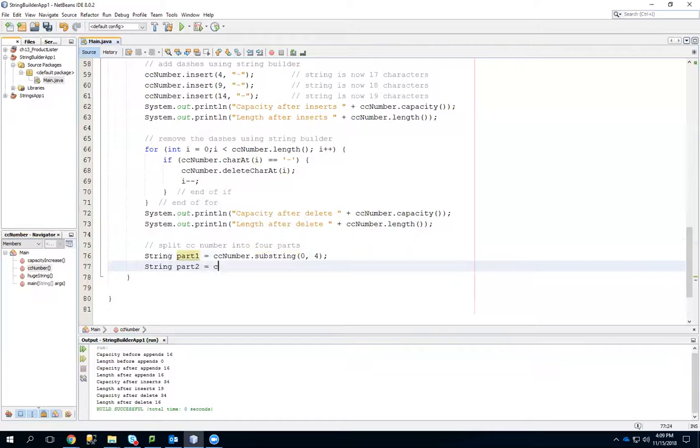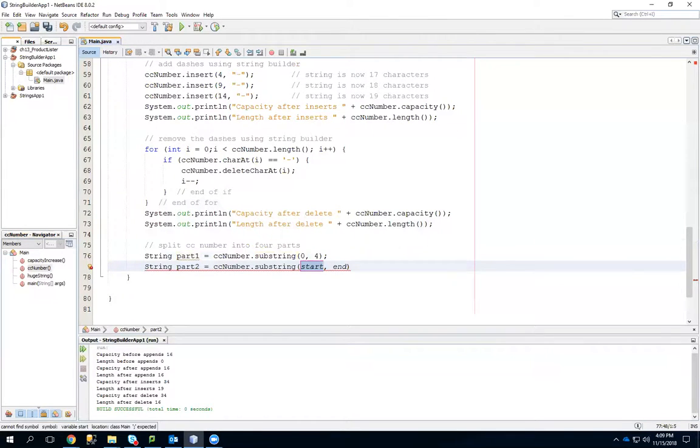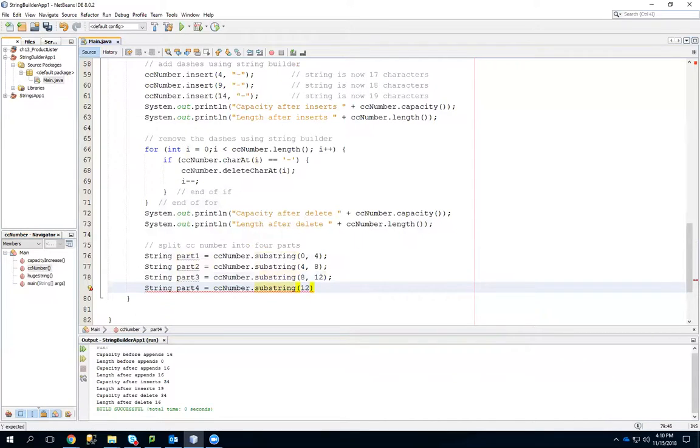Part 2, our substring. We want to start at 4 and go to position 8. Part 3 of our credit card number. We're going to pull out starting at position 8 up to position 12. And lastly, part 4. We're going to start at 12 and go to the end.